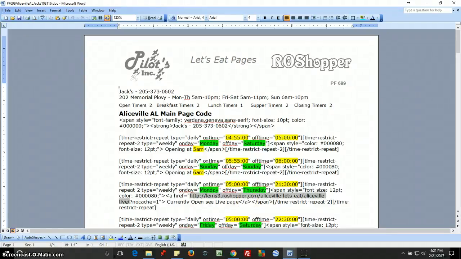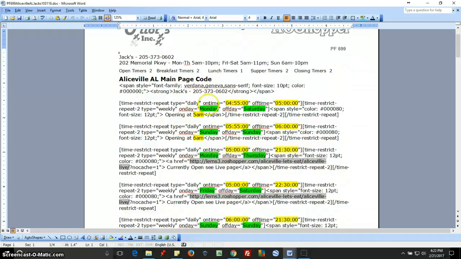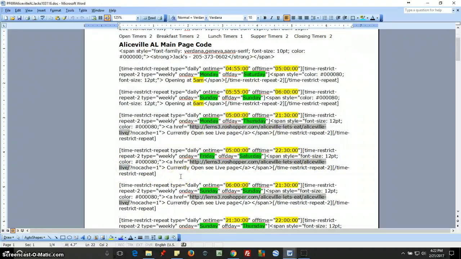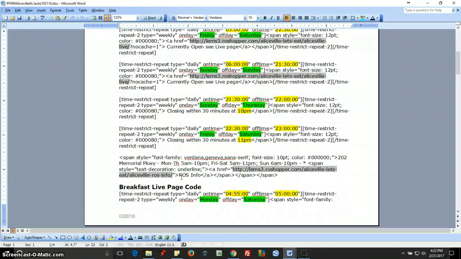Building a complete 699. This is a form PF699. You've done the text part of it so far, but now we're going to put timers on it. This is a completed 699. It already has the timers in, and it has the text portions in. As you can see, this one has Aliceville live, which means there's only one page live there. It's just a one-page live setup.